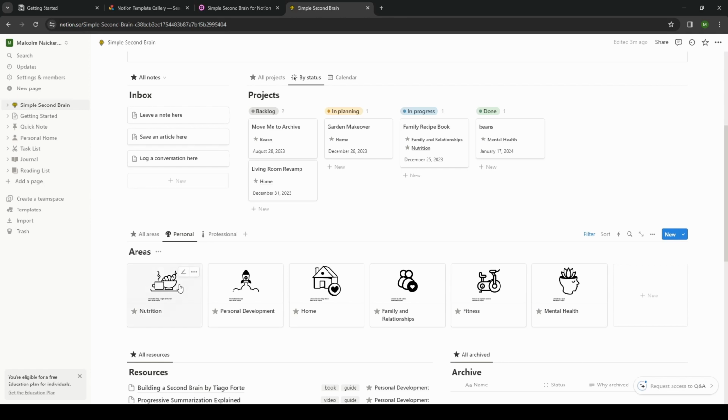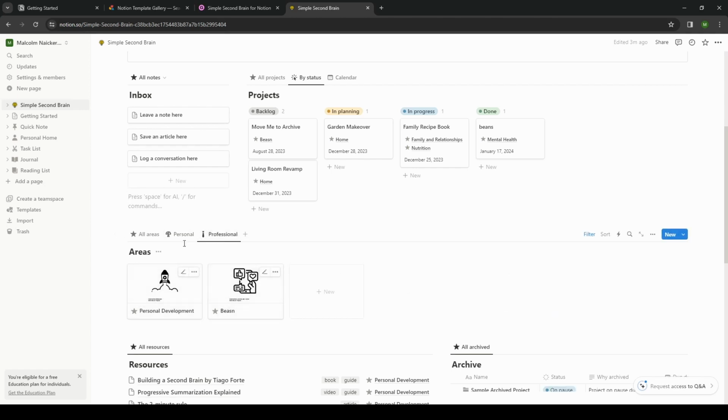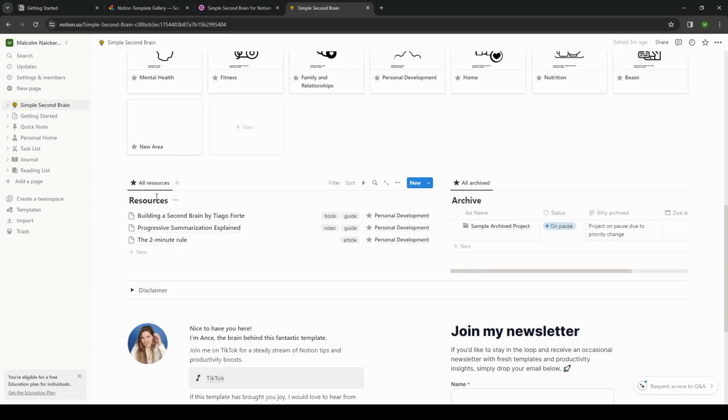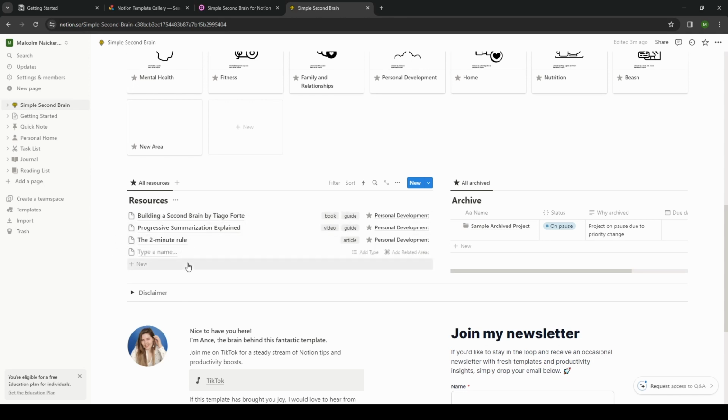And then if you click in here, you can choose between these are the personal areas and these are the professional areas. If you move down here, this is resources. This is kind of where you'll be adding what resource you actually need to look into. Like if you look at Building a Second Brain by Tiago Forte, it's put down as a book, a video guide, and then an article, and you can click here to add more.